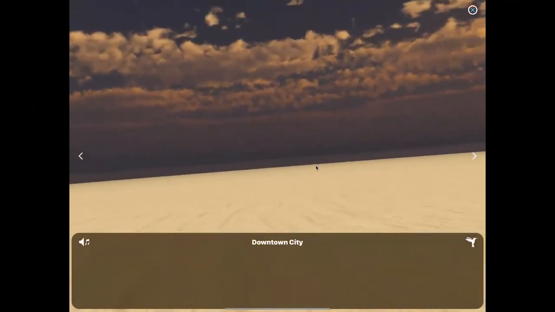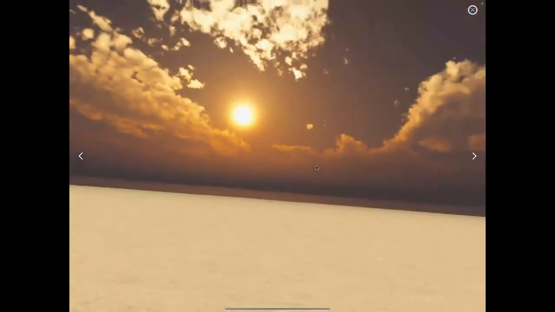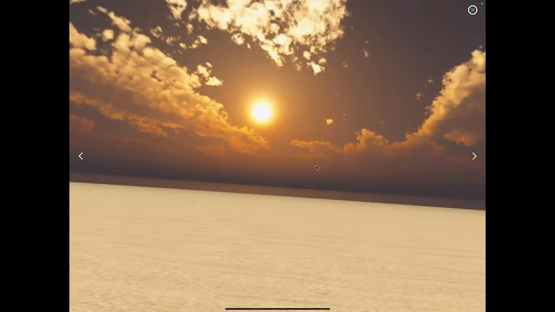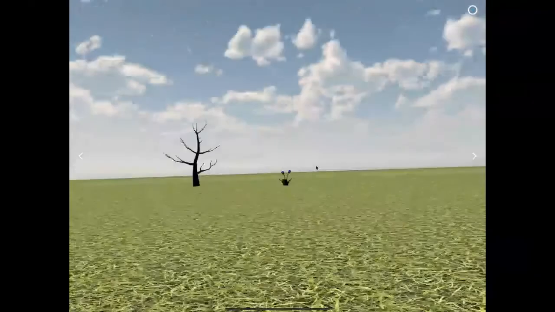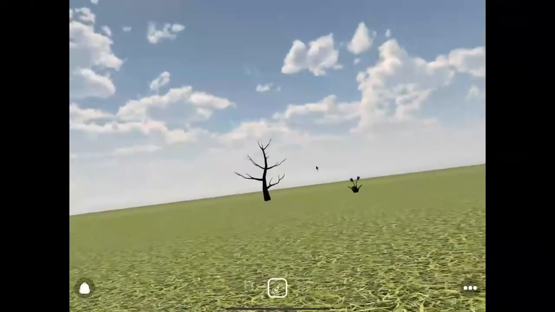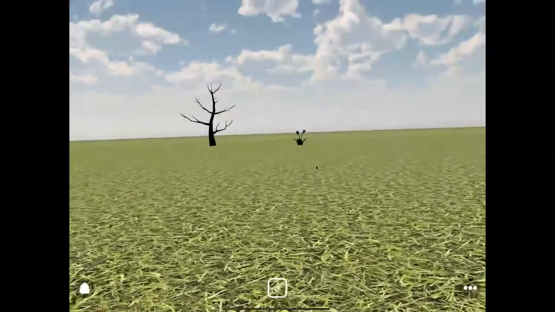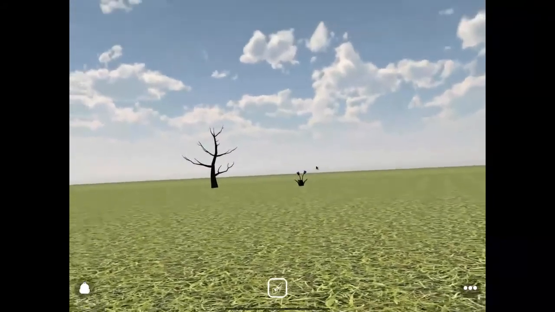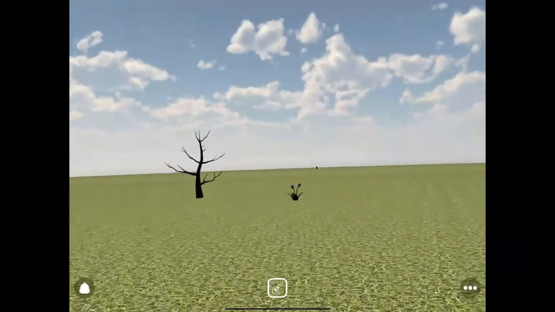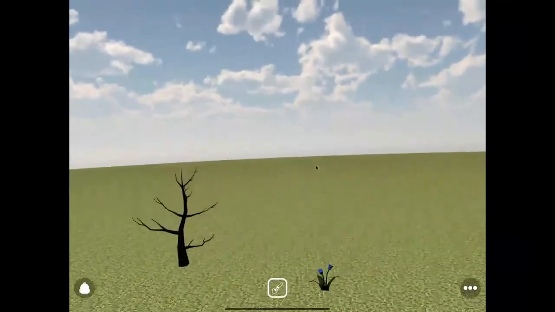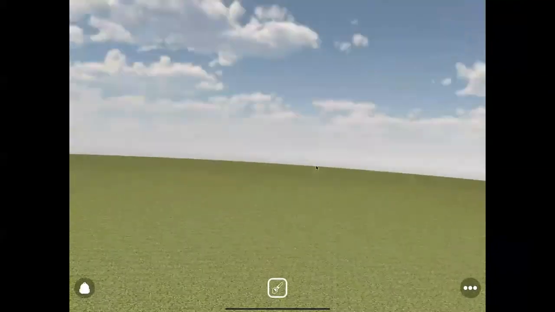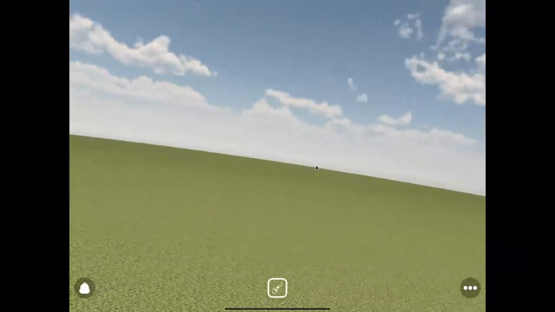And just ignore, as you can see, it still says downtown city. So that's a bug. But as we swipe through here, you'll notice it just basically loads all of these different worlds, and these worlds are massive. Each one of these worlds is actually the size of 2.5 football fields, I believe. I did the math, and I believe it's 2.5 football fields in all directions. So really, really massive world.